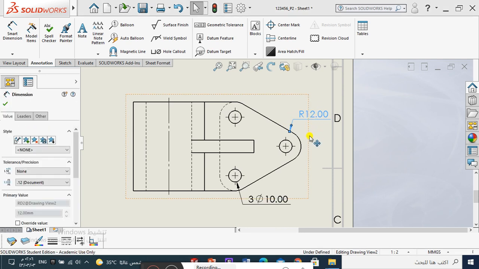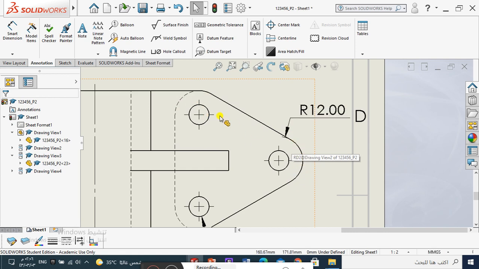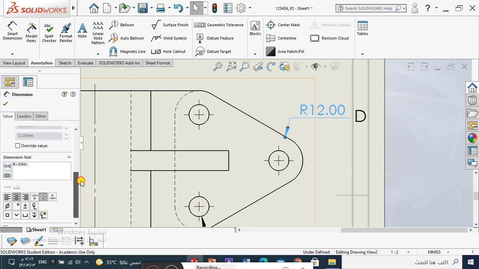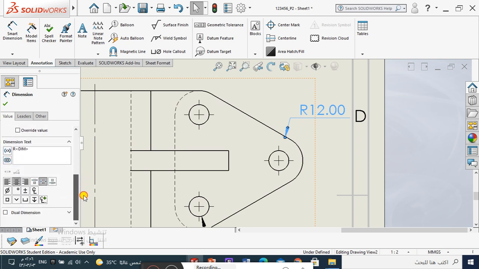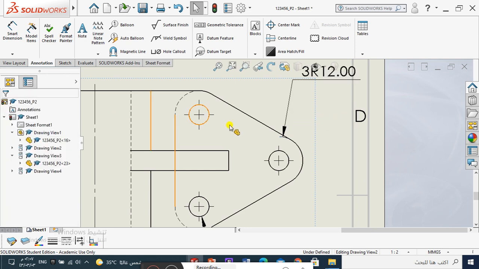The same thing, we have 3 arcs, this arc and this arc and this arc. So if I want to add 3, no problem. Click on that, then go to value, go to the text. Yeah, this is the text here. Before the arc, click, then type 3. So we have 3 arcs, which is this one and this one and this one. Each of them has a radius of 12 millimeters.